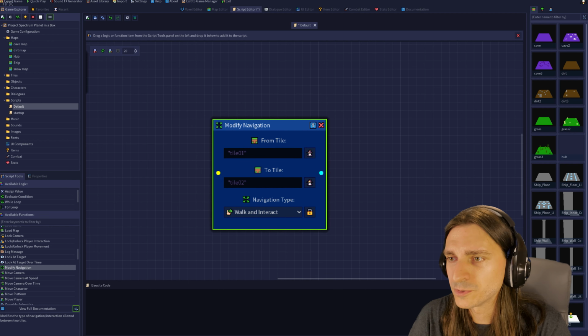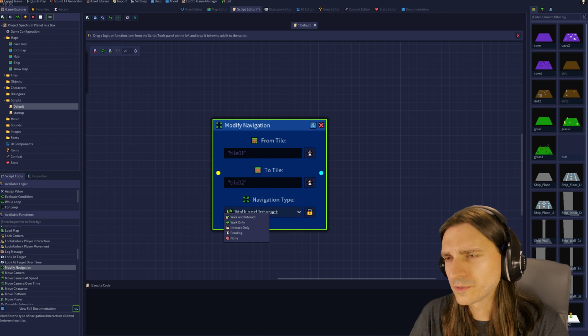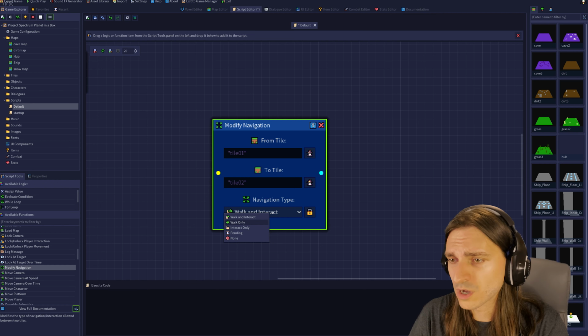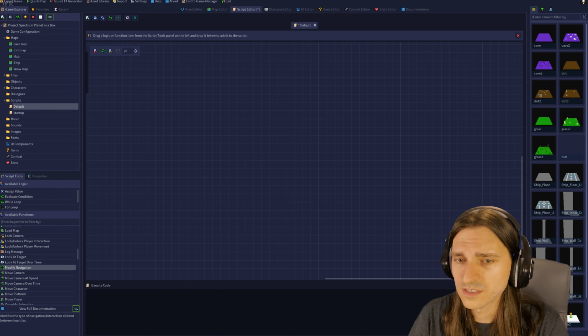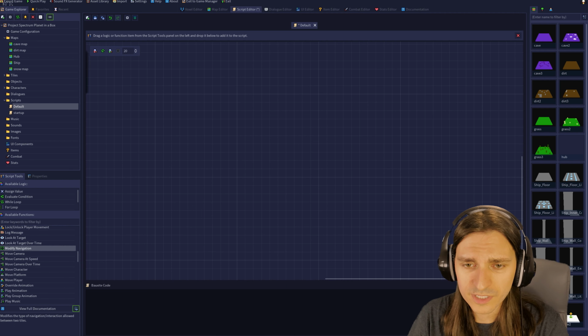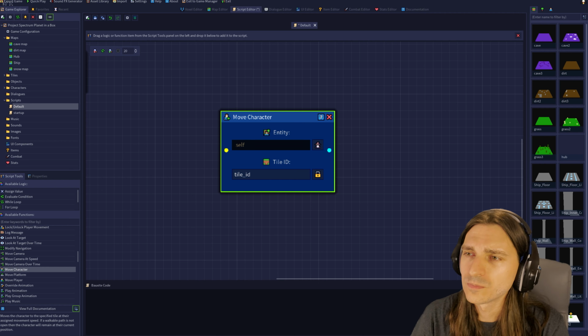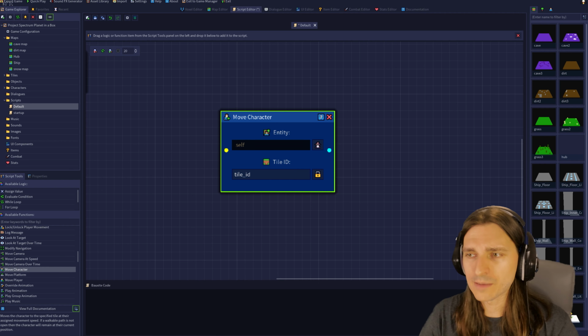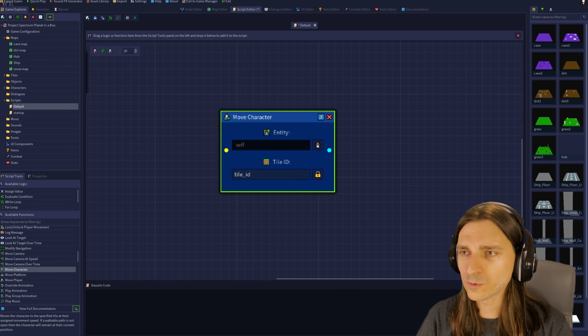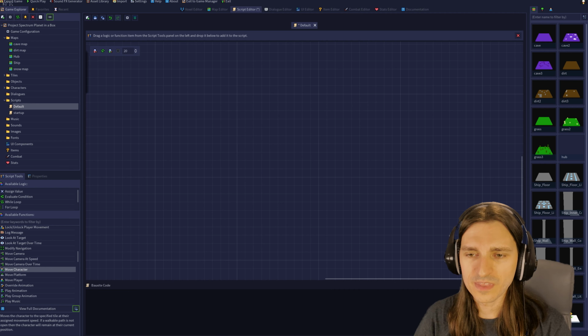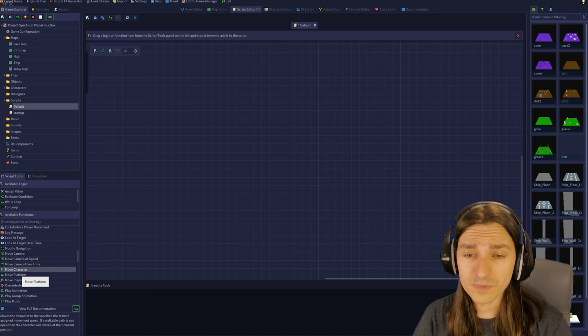Modify navigation. So this is going to allow you to go from a tile to a tile and change the navigation between those tiles from walk and interact to walk only to interact only to pending to none. Okay. We have the move cameras that I've looked at already. We have move character, self tile ID. I want there to be another option here, another parameter for locking the orientation of the character and or using a specific animation while walking.